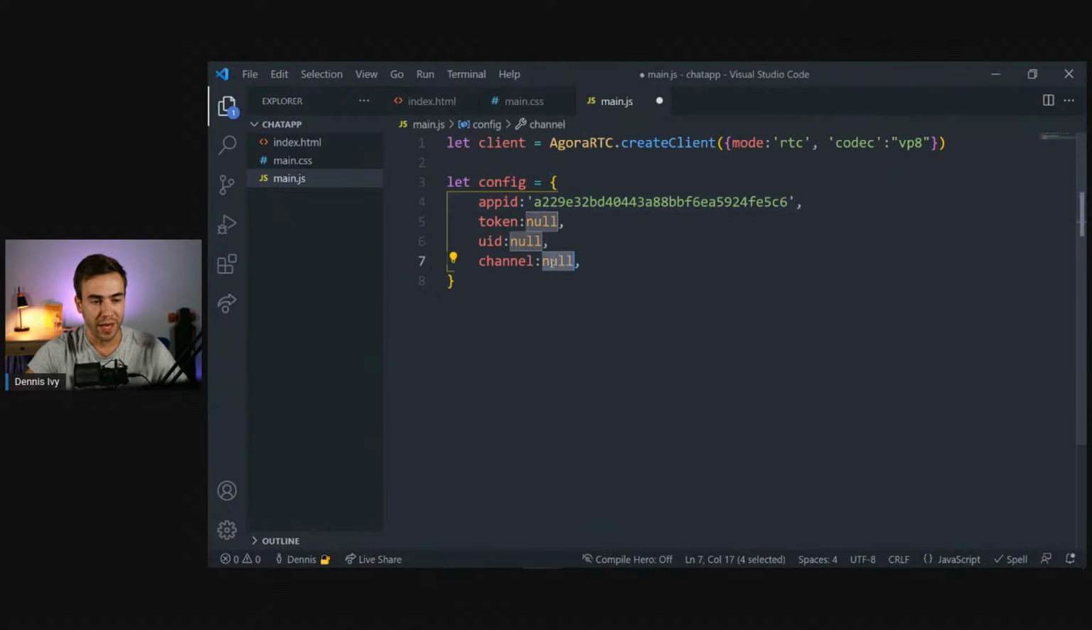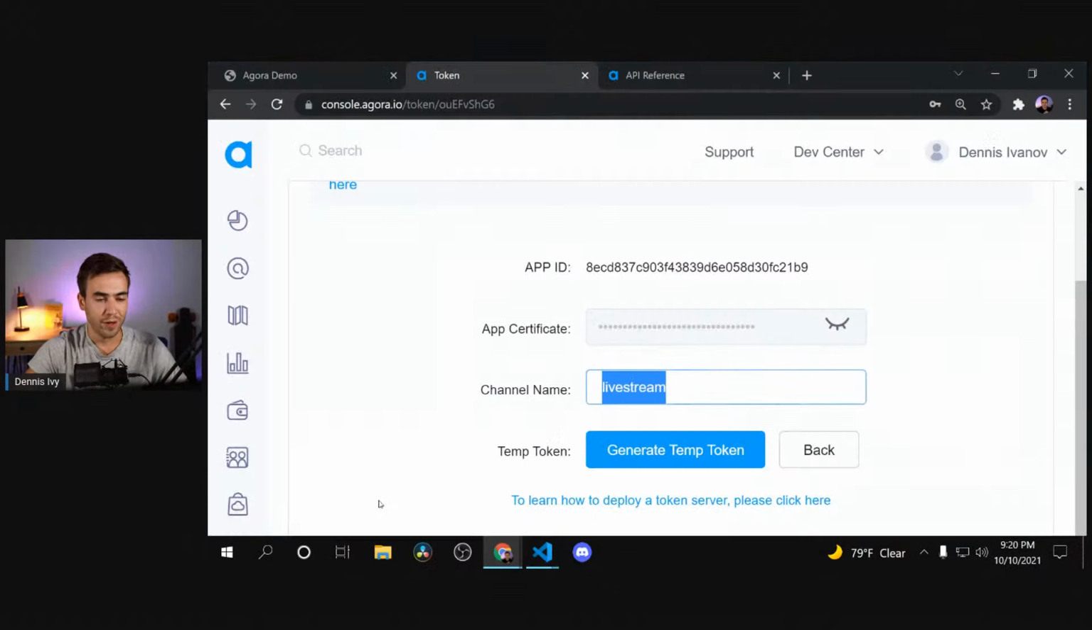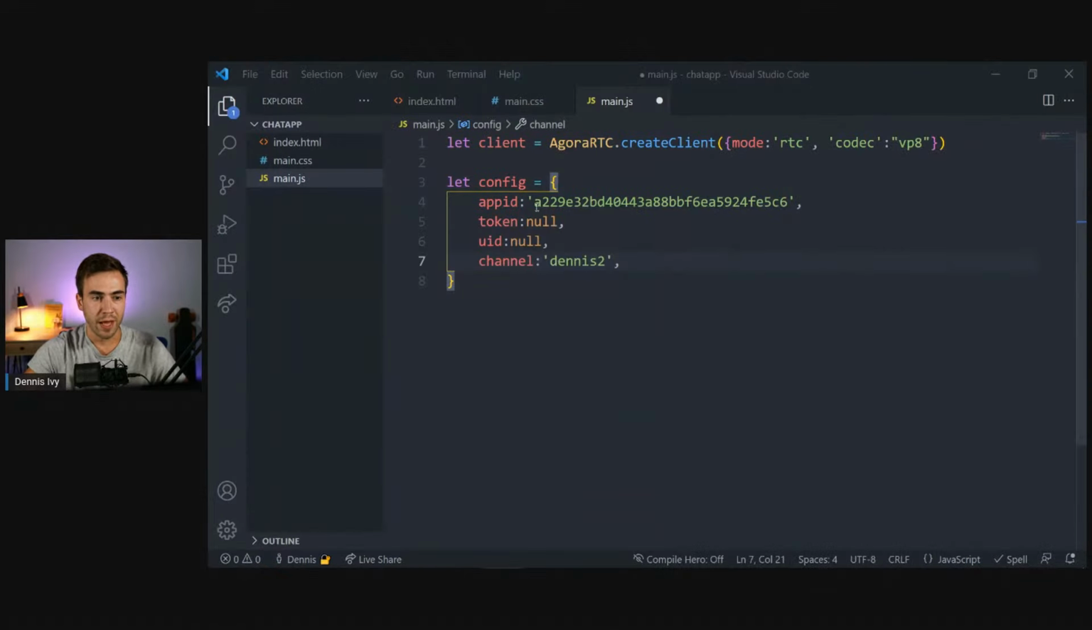The channel name is going to be what we just created, and I'm going to call that live stream. In my case, I'm actually connecting to a channel called Dennis2. So that's the channel name. Whatever you called your channel, go ahead and add that in. And then the token, go ahead and take this temporary token that you generated and paste that in here.